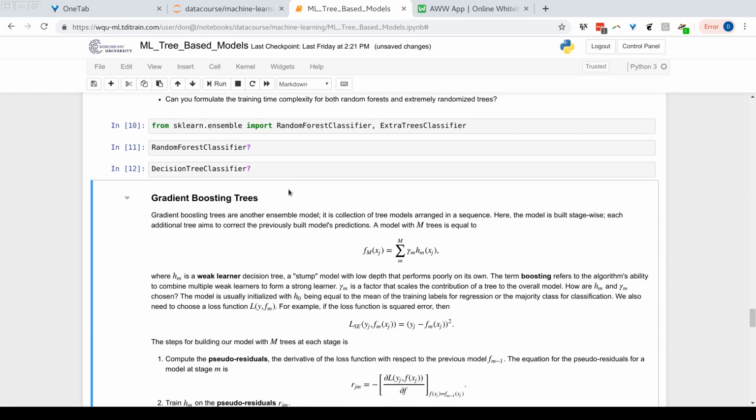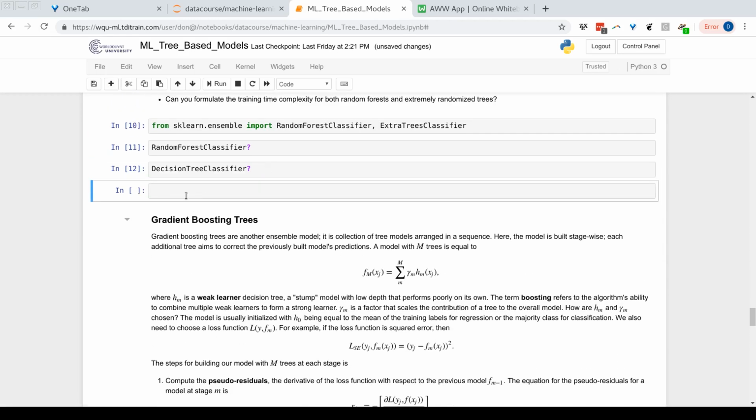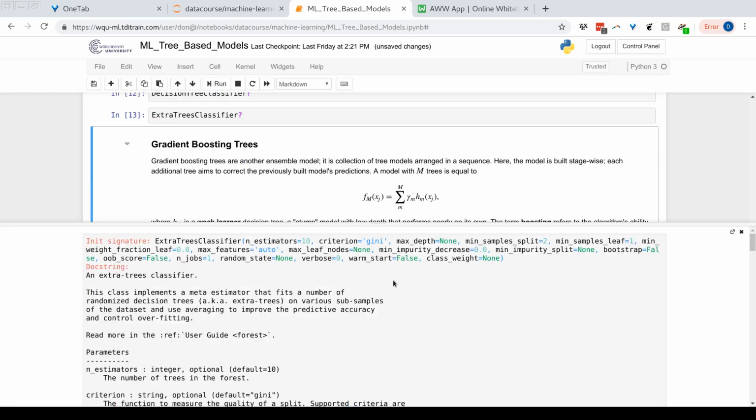So make sure you look at the documentation to get a better feel of these models. Let's see, ExtraTreesClassifier. So there you go.